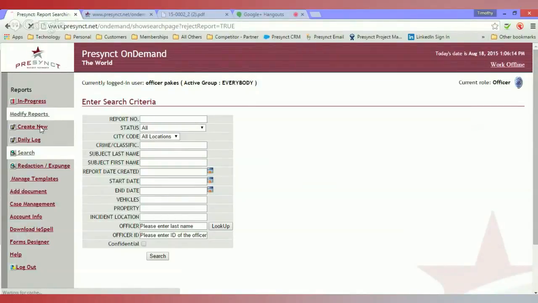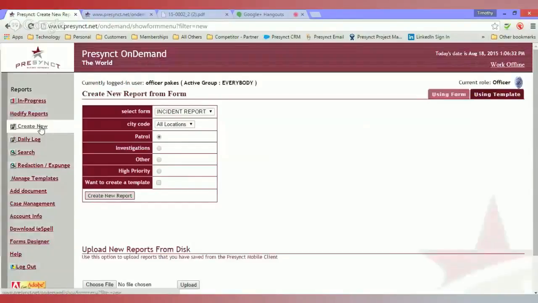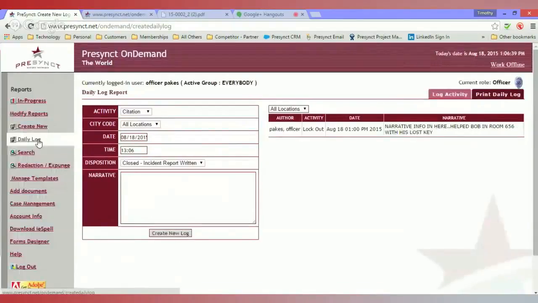The Create New Report link gives the user the ability to create a new report within the system, so it's an incident report. The Daily Log feature allows users to track information that doesn't generate incident reports. So again, these are smaller ticket items, if you will: citations, escorts, lockouts, mail delivery are examples of that.